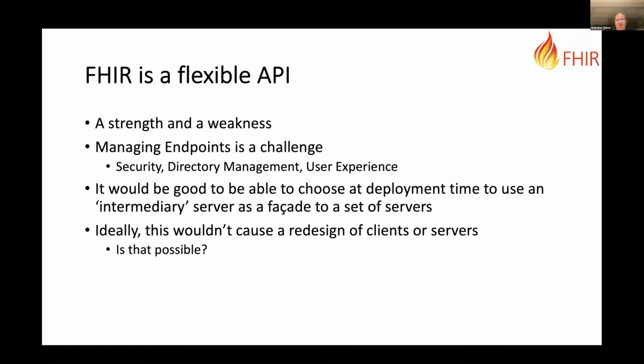FHIR is a very flexible API. That's both a strength and a weakness. Managing endpoints, lots of endpoints, huge challenge. What would be really good is to be able to say, we're going to throw an intermediary server, a Facade, in the middle. And the client will just connect to the Facade, and the Facade will connect to all the servers. And the servers and the client don't even need to know about it. And then you can decide how many intermediaries you want and what you want them to do without having to redesign clients or servers. That'd be really cool.